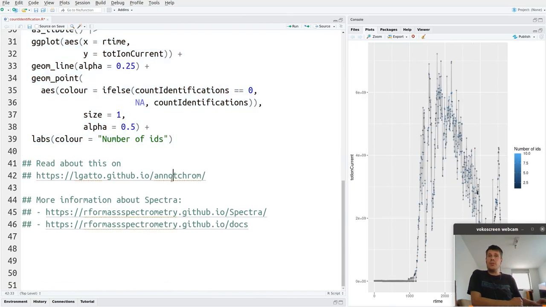So if you would like to have more information or have access to the code that I just briefly illustrated, have a look at my GitHub page. And if you want to know more about the count identifications function or the Spectra package in general, have a look at the Spectra package webpage or at the mass spectrometry tutorial where you'll be able to find lots of additional features to analyze raw mass spectrometry data and identification data.